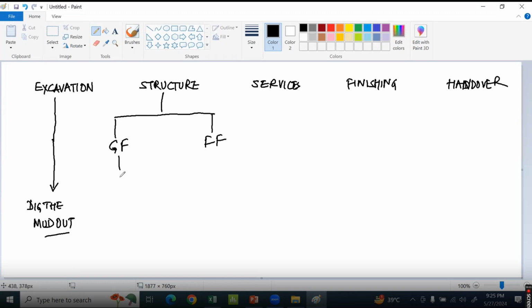Now in the ground floor, the plan is that we have two rooms. Let's call them R1 for room 1 and R2 for room 2 in the ground floor. Now the second one is the first floor, which again has room 1 and room 2. So here in room 1, we have got walls to be created. So we have two things to be done.